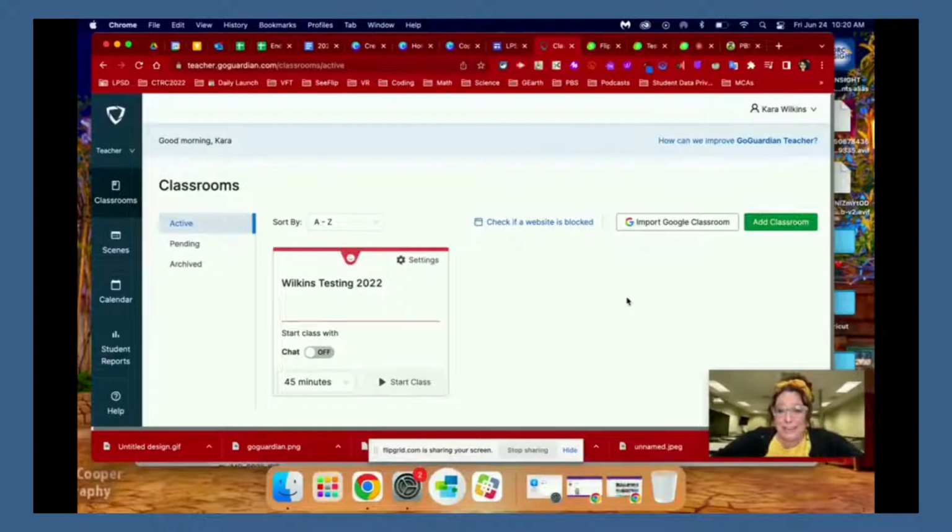Once you get into GoGuardian for Teachers, this is going to be your startup page. The first thing you're going to do is create your classes. Right now, you have the option to import from Google Classroom, or you can manually add a class. If you're manually adding a class, you would just take the students' last names and put them in, and it would build the class for you.